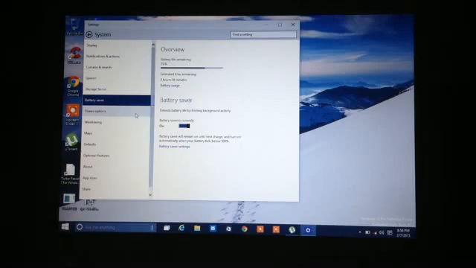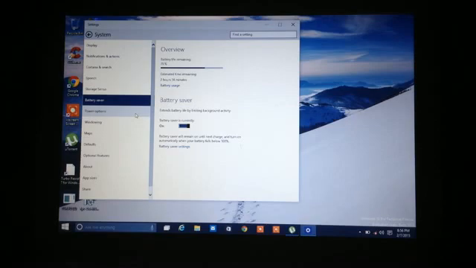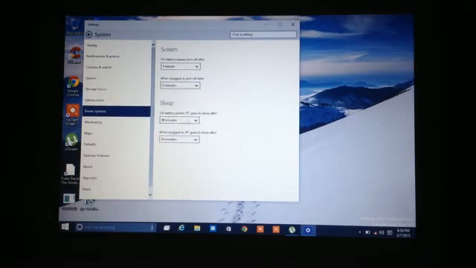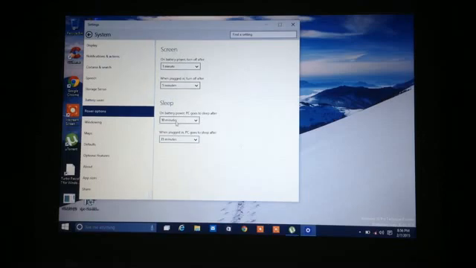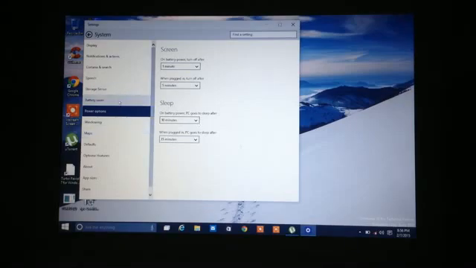It's very cool. And here the power option is the same as we did previously. Here is the screen, and here when the computer sleeps, we did this previously.